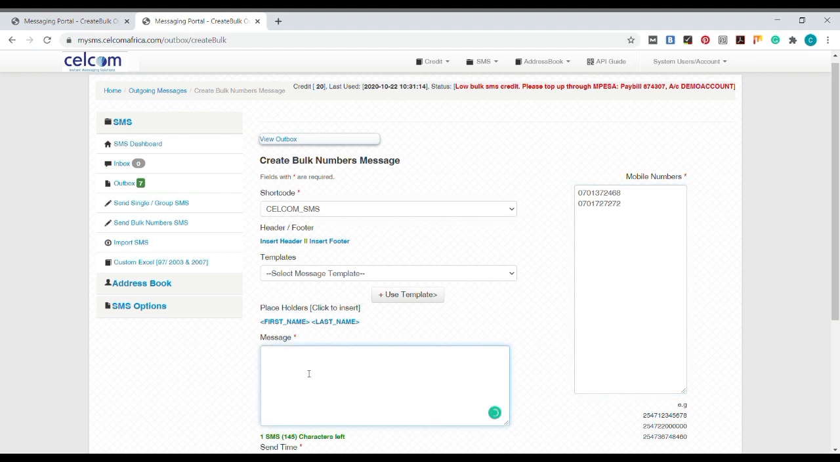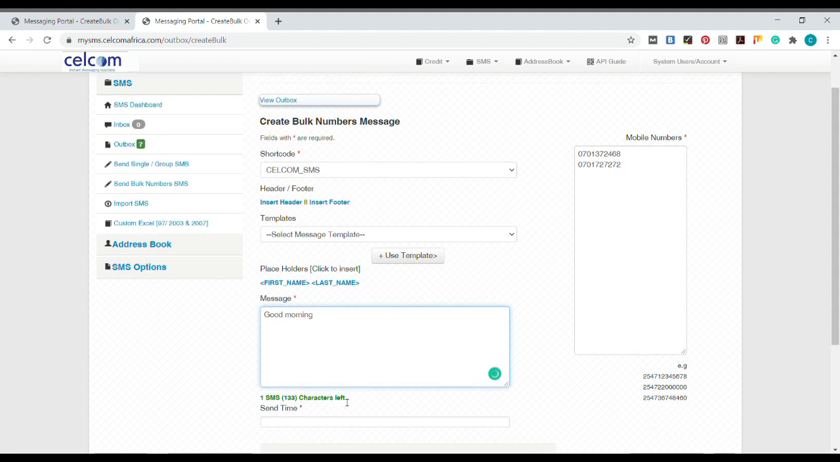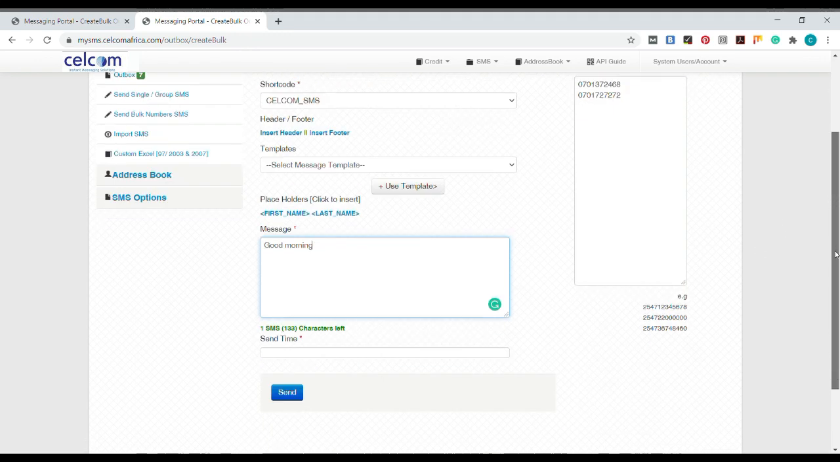Then write your message on the message box. As you write the message, it shows you the number of characters left and the number of characters you're using. In this case, I've used only one SMS, meaning my account will be deducted one SMS.